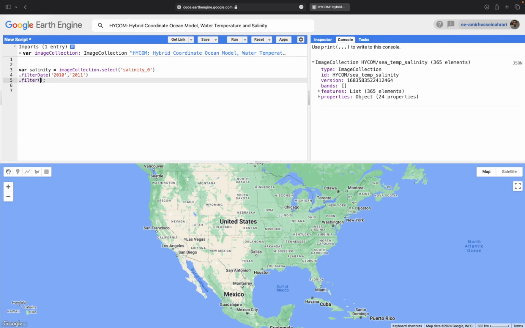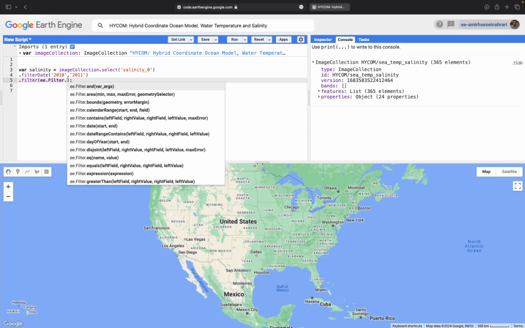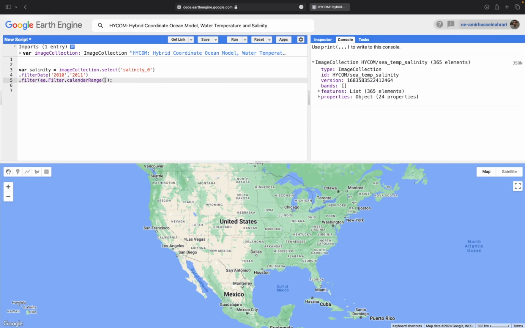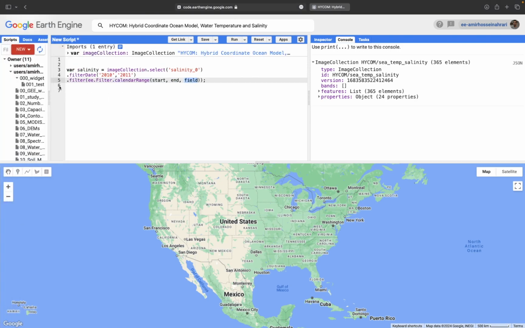Through the dot filter, ee.Filter.calendarRange, helping us to select a specific month in which we can call our data. For example, I want to see the sea surface salinity for January of this year. There are some arguments: the start, the end, and the field, and the field could be anything. What does it mean, anything?